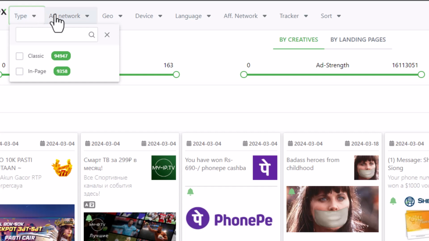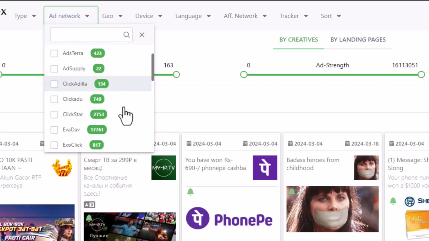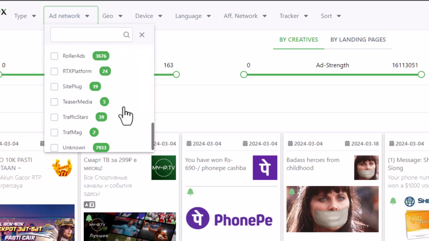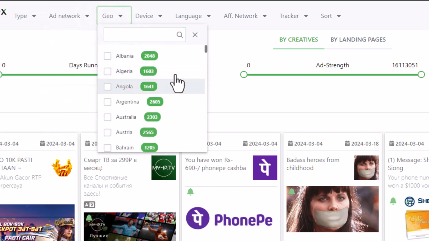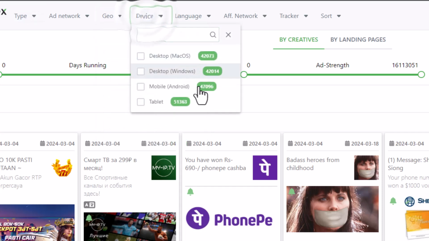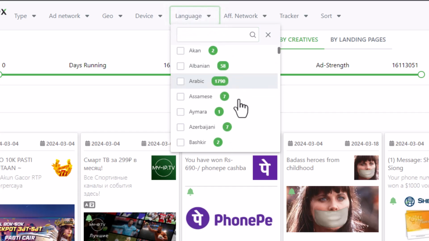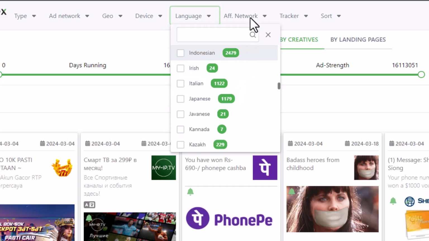Ad network filter allows you to find ads that are running on ad networks such as Rich Ads, Propeller, Clickstar, etc. Geo filter allows you to select ads by target country. Device filter allows you to find ads targeted towards either desktop PC, Mac, Android, and tablet devices. Language filter allows you to find ads with specific language in the creative text field.